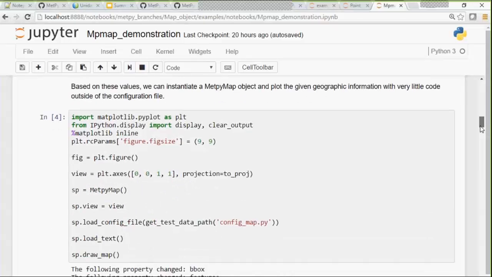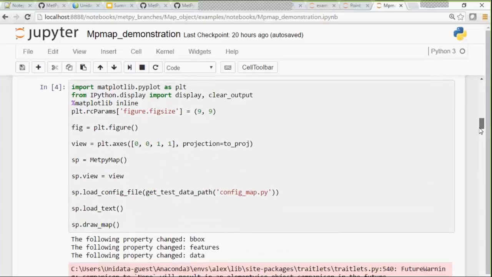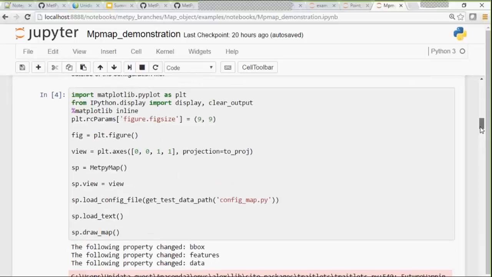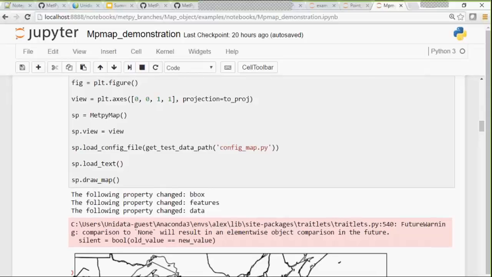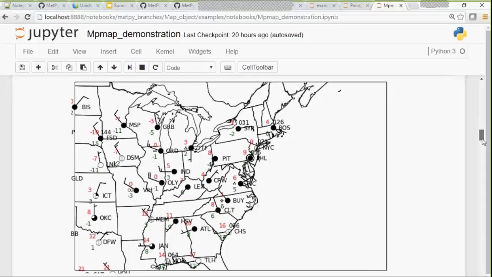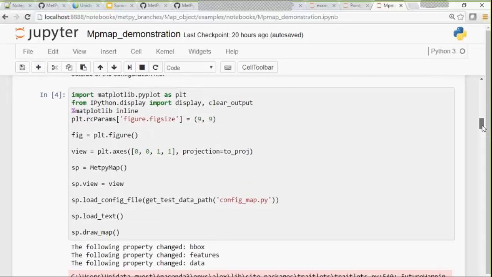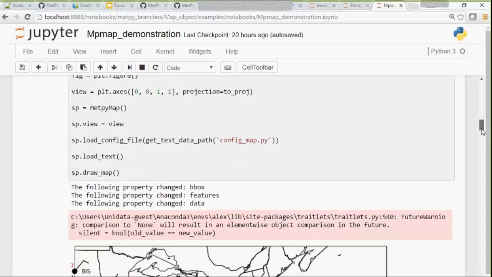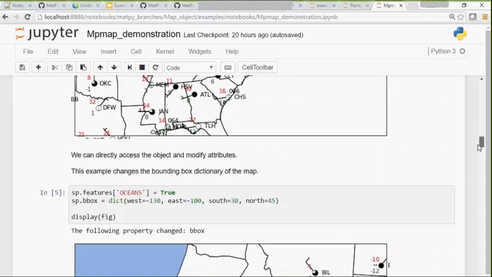And all you have to do is instantiate your MetPy map object. Just based on your configuration files, you see that nothing really is going on here, setting bounding box or anything like that. And we see that some events were triggered, and then we have a map that's based on our configuration values. So this is nice for reproducibility and ease for a user just to set their configuration files and draw the map, and it plots.